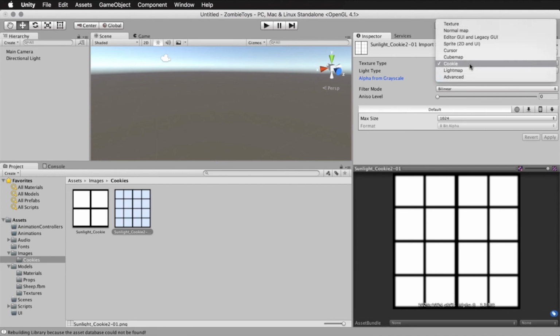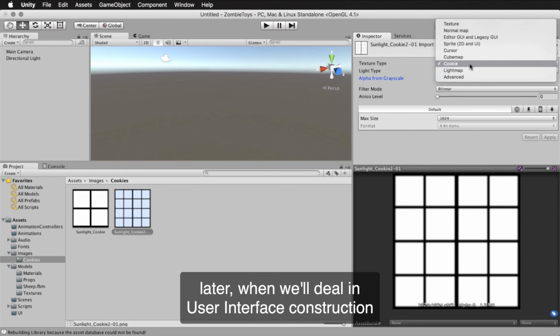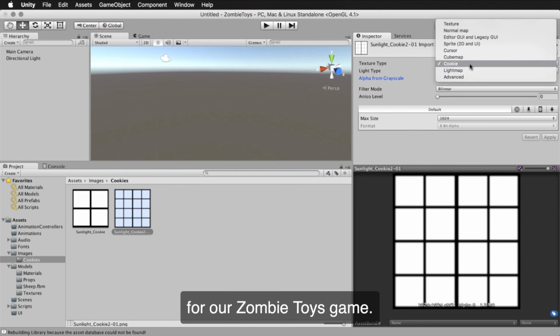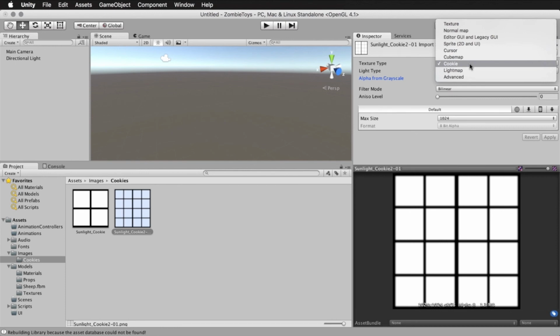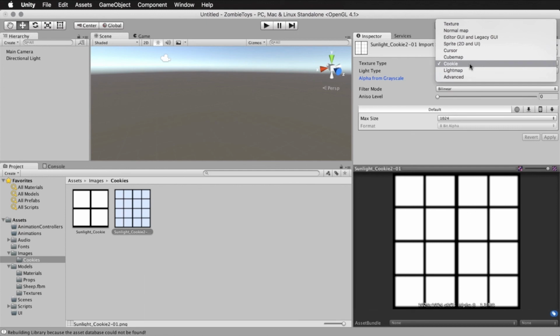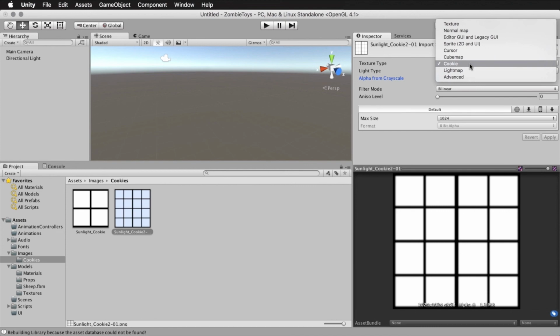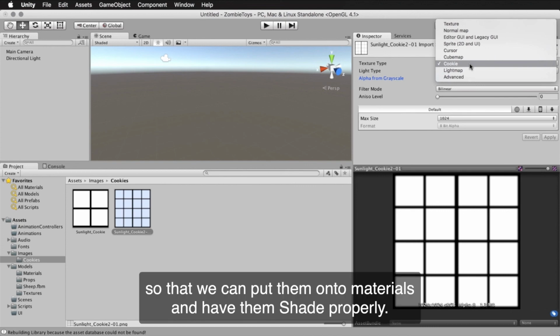We'll cover the other texture types, such as Sprite, 2D, and UI, later when we deal in user interface construction for our Zombie Toys game. For now, though, in preparation for getting our materials ready to go on our objects, we need to make sure that our textures and our normal maps are marked correctly as such, so that we can put them onto materials and have them shade properly.